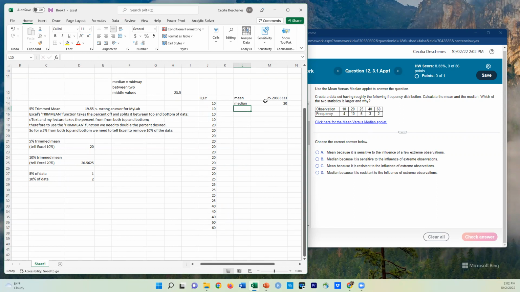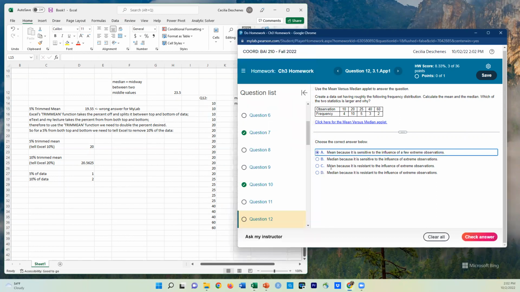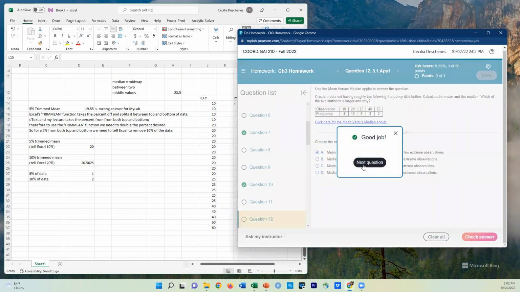So part of the reason the mean is bigger than the median, right, is because it is sensitive to the influence of a few extreme observations. And so that looks like that's the correct answer. So we're done with that question now.